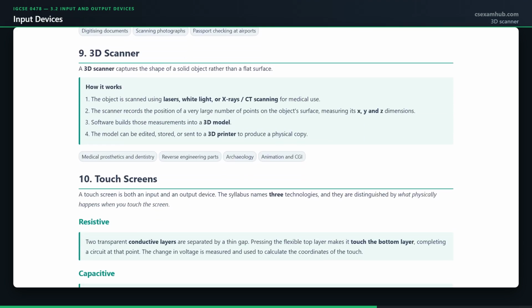A 3D scanner captures the shape of a solid object rather than a flat surface. It scans the object using lasers or white light, or in medical use X-rays and CT scanning. It records the position of a very large number of points on the object's surface, measuring its X, Y, and Z dimensions, and software builds those measurements into a 3D model.